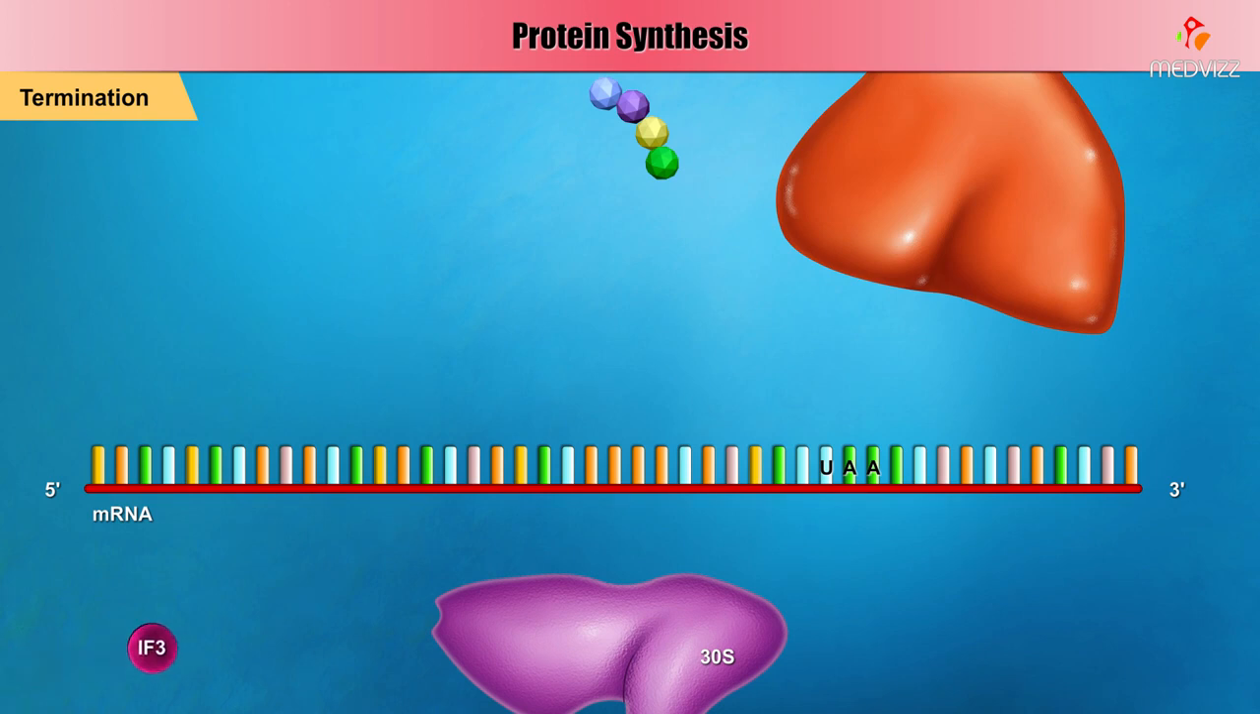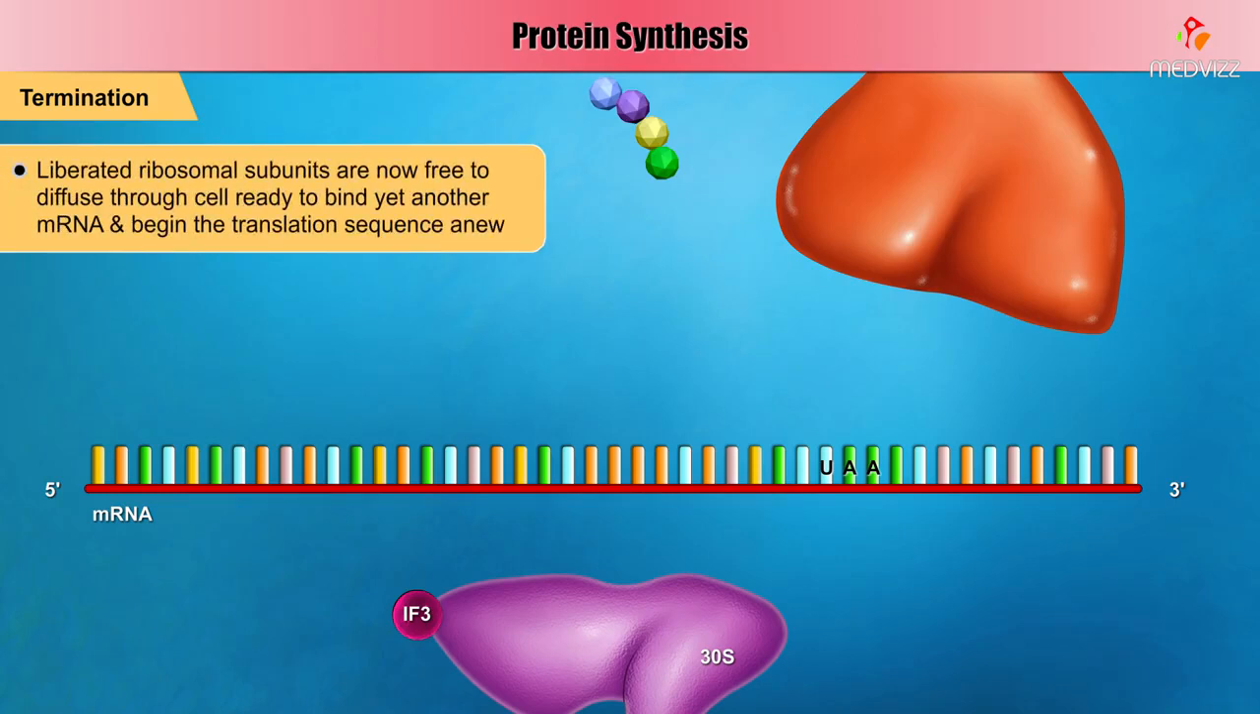IF3 then reassociates with the 30S subunit, preventing the 50S and 30S subunits from coming together again. The liberated ribosomal subunits are now free to diffuse through the cell, ready to bind yet another mRNA and begin the translation sequence anew.